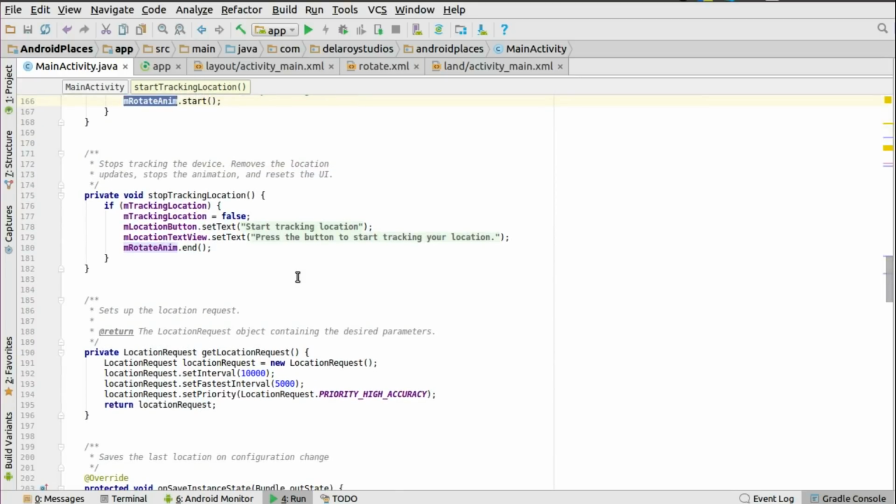Let's see the stop tracking location. This stops tracking the device. It removes the location updates, it stops the animation, and it resets the UI. You set the text to start tracking location, and the button swivels back. Once you click on stop tracking, the tracking location gets a boolean of false, and the button swivels back to start tracking location, and the location text view is actually going to tell you to press the button to start tracking your location. Definitely no location tracked, and the animation ends.